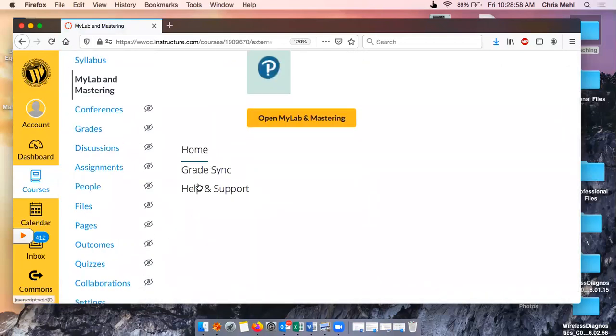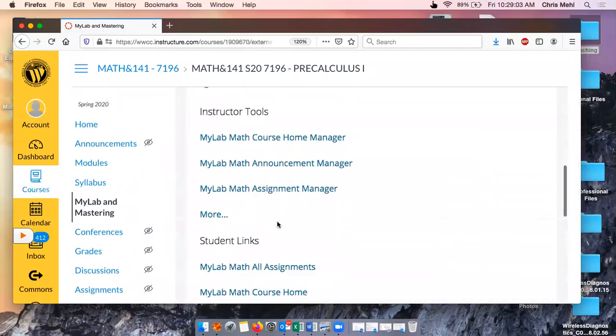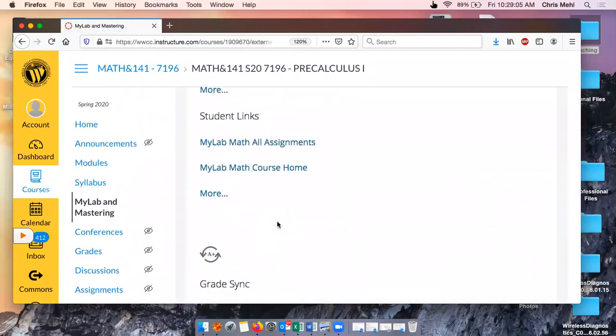Now, you're going to come into this and scroll down, and you're going to see two links here. One's going to say all assignments. That first link just brings you to homework, the online homework.